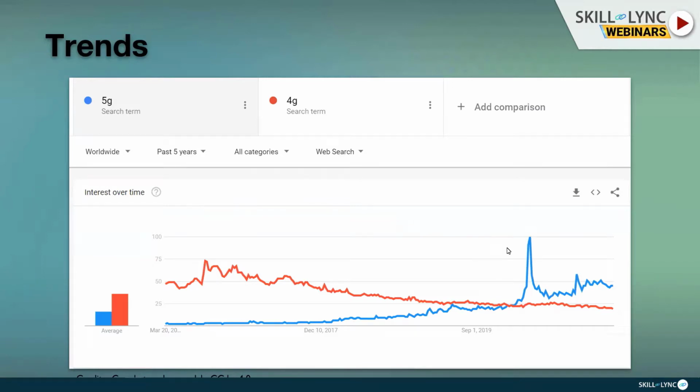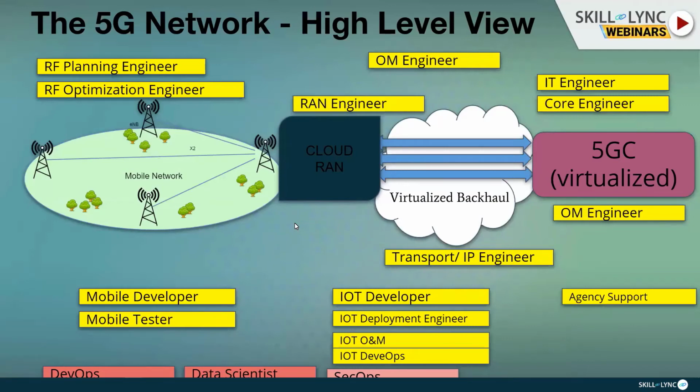So this is a high-level view of the various types of jobs that you can have during the 5G networks. If we talk about the access network, we have RF planning engineer and optimization engineer. These are also in 4G networks, but in 5G the scope would be very high because the deployment would be very dense. On the mobile part, we have mobile developer and mobile tester.